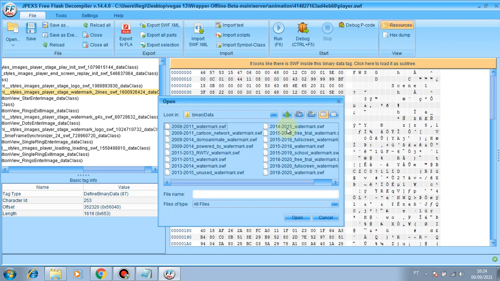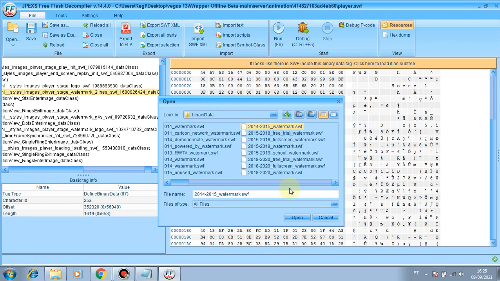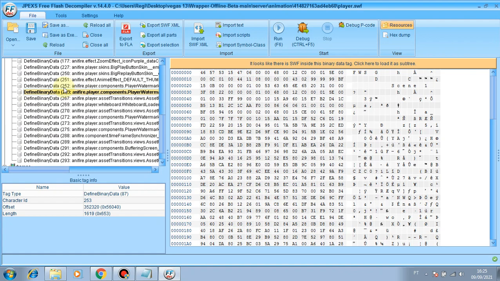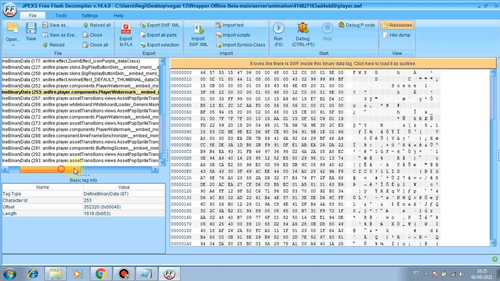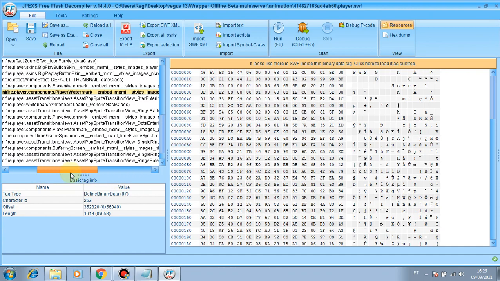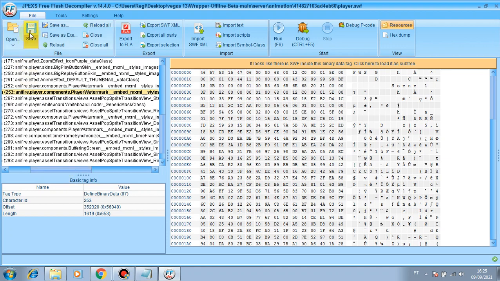I'm going to choose the 2014 to 2015 watermark, which is the one that only has its shadows on it and removes the glow from the watermark, the logo and stuff. So when you select it, click on open. You'll notice that the defined binary data thing will be in bold. This means that we modified it. So when you modified everything, click on this floppy disk icon, which is a save option.